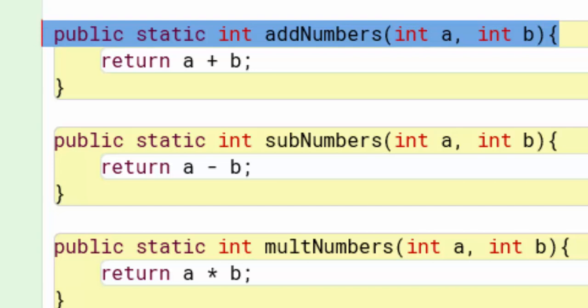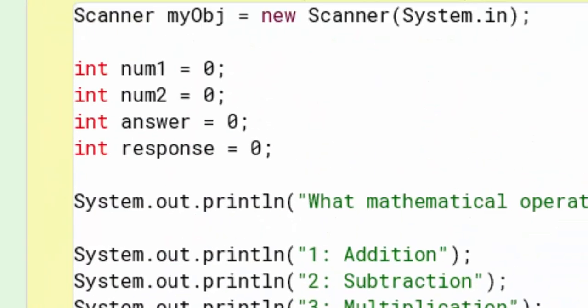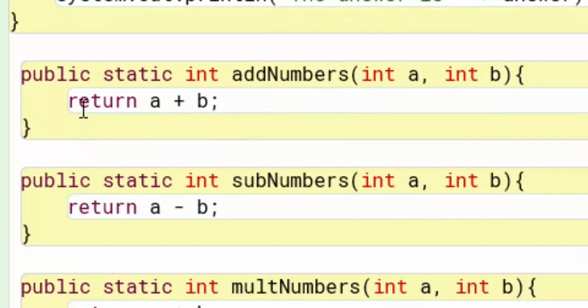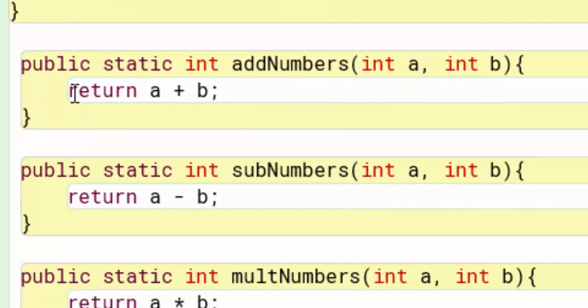If you go back up here to our public static void, well, void means it's not a return method, it's just a method. For example, main does not return anything. That's why it's void. It's either going to be a void method where it doesn't return anything, or it's going to be a return method when it does return something. Because this is a return method, I must have the statement return. If I do not, it will give me that error.